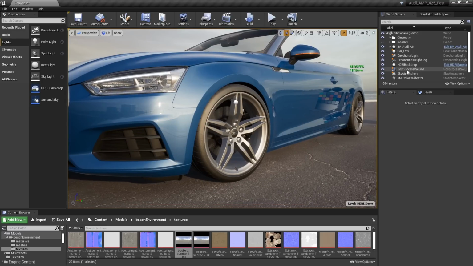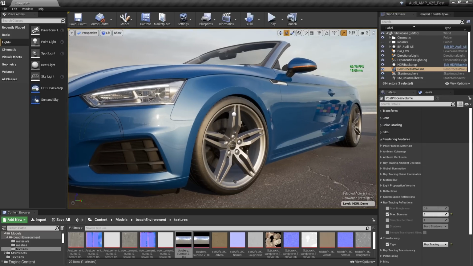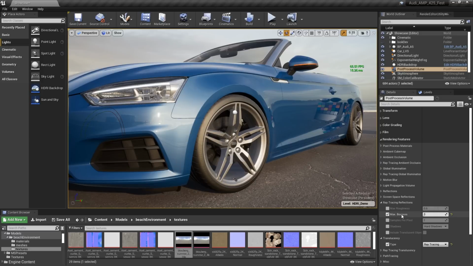the default max roughness value in the post-process volume is set to 0.6, okay? So what that means is any pixel that's got a roughness value lower than 0.6, which honestly is the majority of pixels in my scene currently, is going to use the ray tracer to calculate the reflection. And any pixel that has a value above 0.6 is going to kick back and use the reflection captures to calculate what that reflection should look like. So that's what's happening on the wheels, it's using the reflection captures, and that doesn't really look realistic.